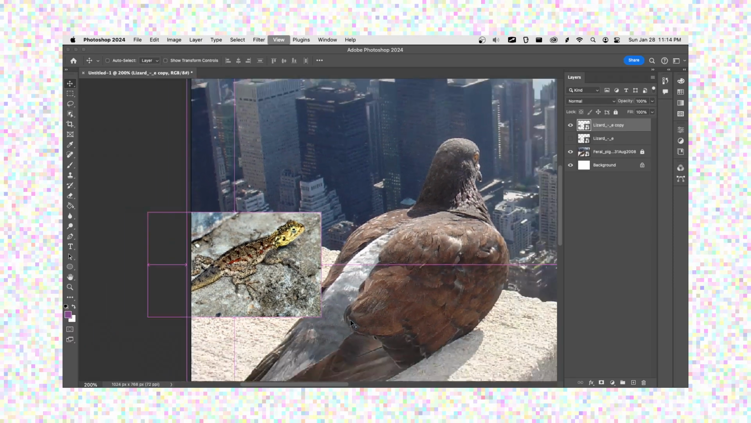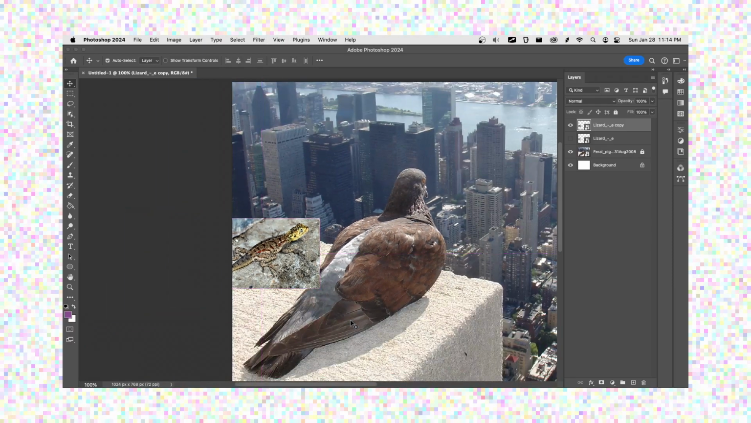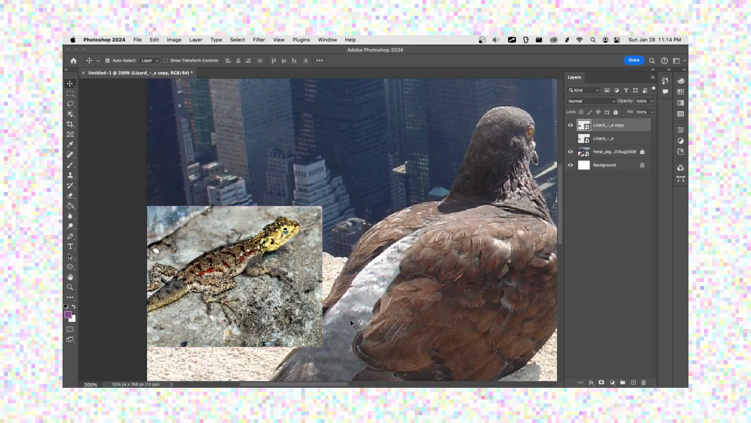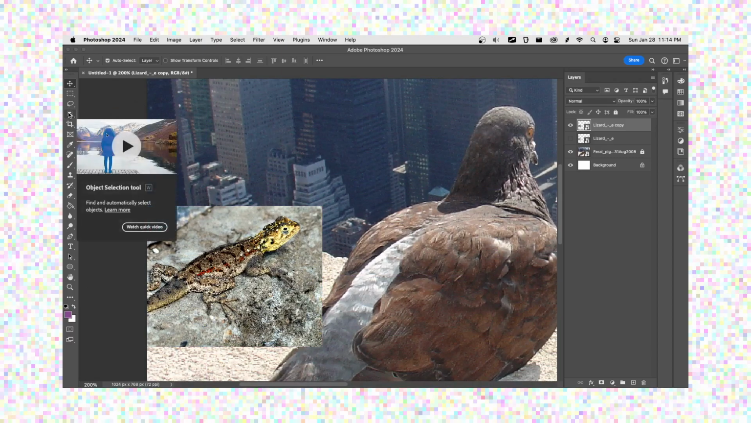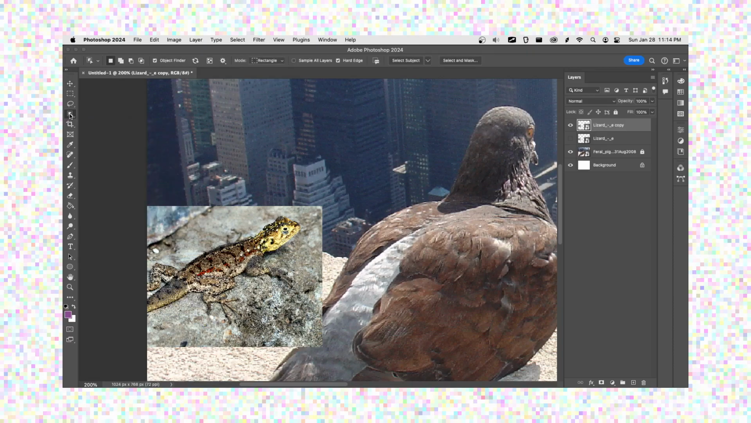And what I want to do, this is compositing. This is one of the basic things we do with compositing: we remove a background from one image so that we can put an object from the image into another image. So what I'm going to do, there's a really simple tool to use to do this called the object selection tool. I'm going to click on that.